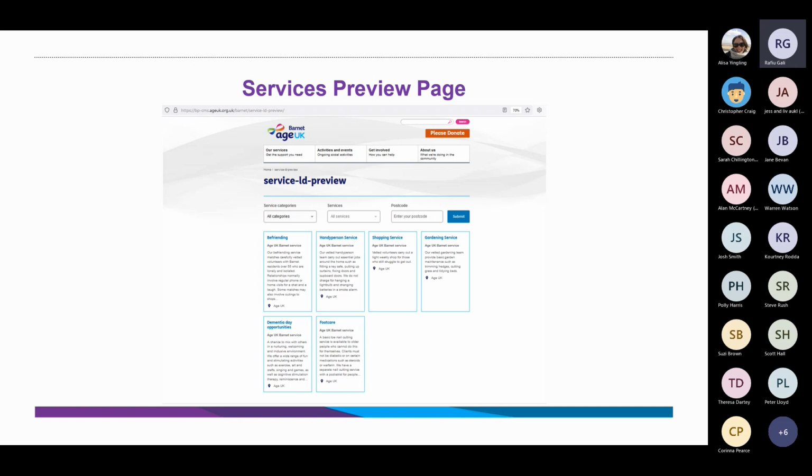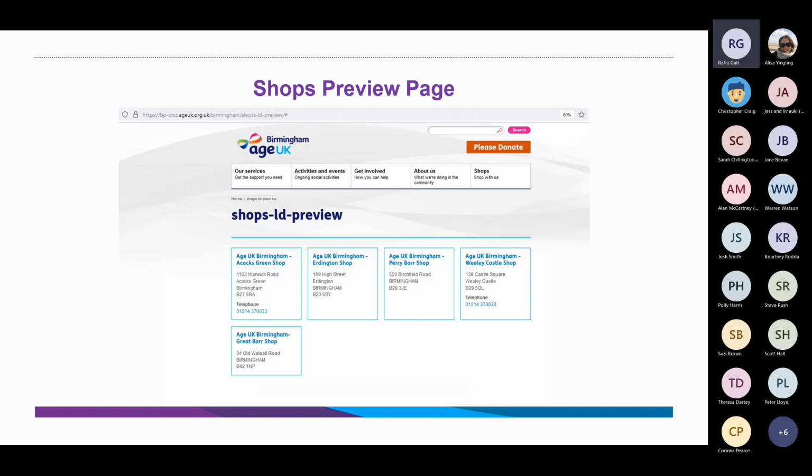No worries. So this is what it's going to look like. This is what the services page is going to pull out into your CMS, with the preview page links that I just showed you. And also for the shops as well, if you have it, it will pull out like this. Again, no one is going to be able to see this other than us and yourselves unless you have provided people with this specific link.